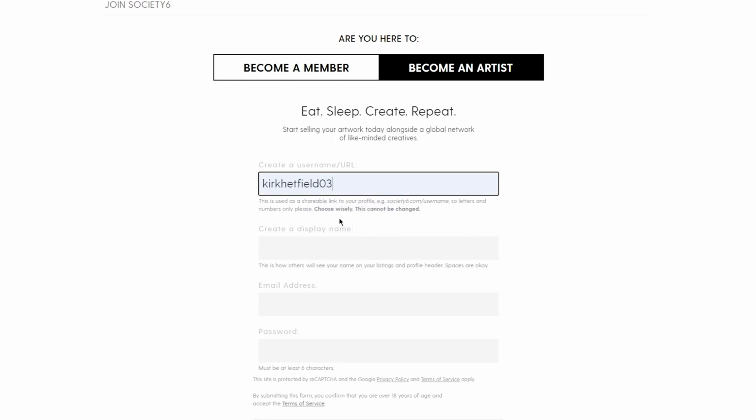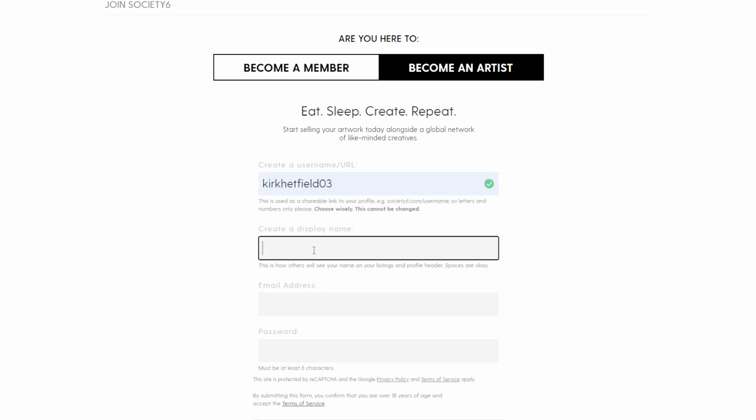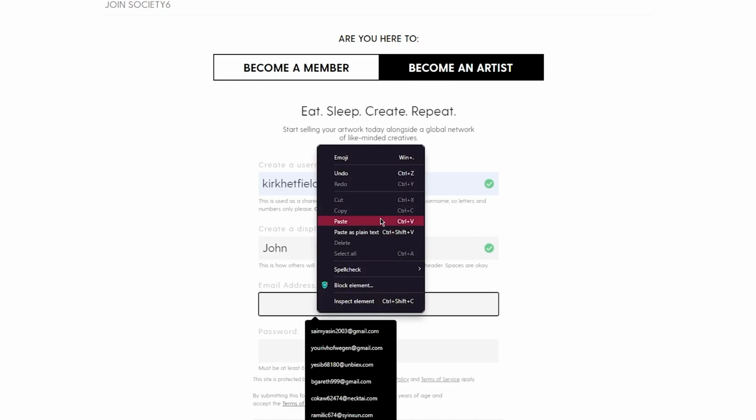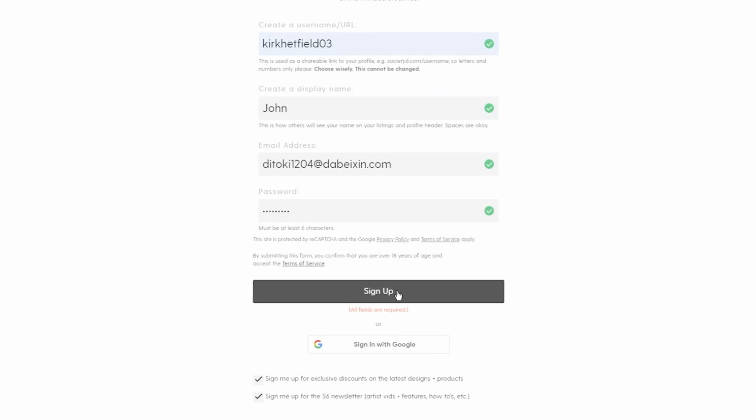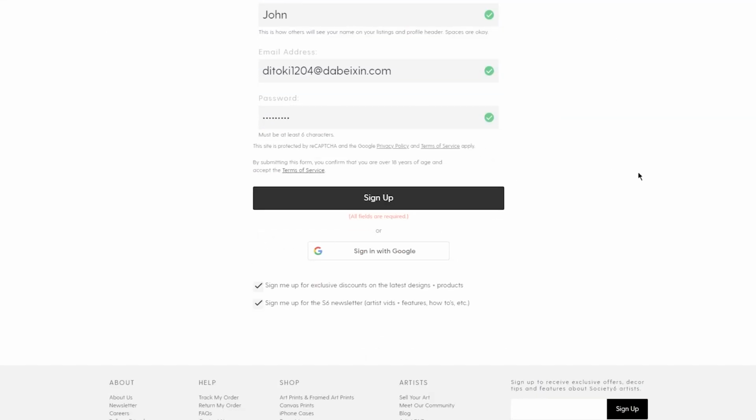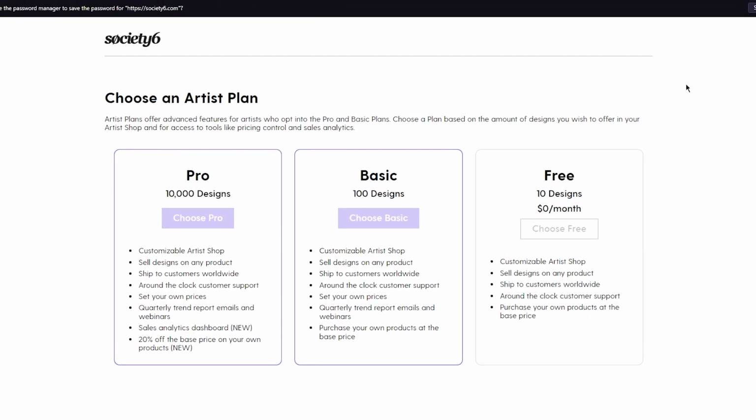First of all, you're going to create a username. Once you do that, you're going to choose a display name. Okay, so I'm just going to go with this display name. Add an email address that you want to set with your store. Here's my email address, pasted over here. Then you have your password, so I'm going to add a proper password. Once we add a proper password, you're simply going to click on sign up because all the fields are added. And as you do that, it brings you here.